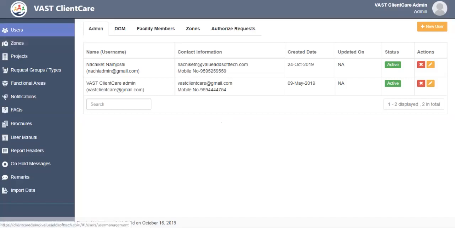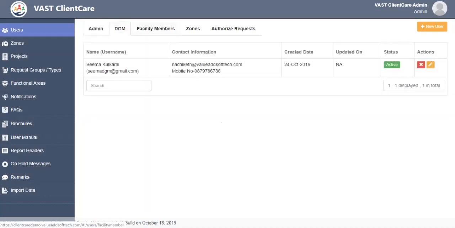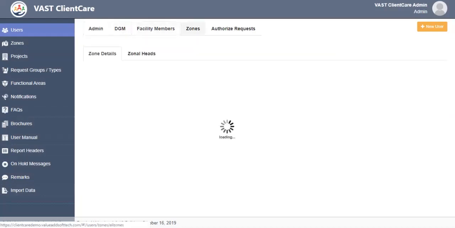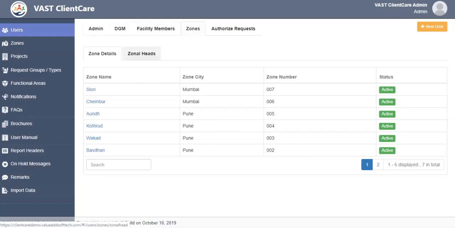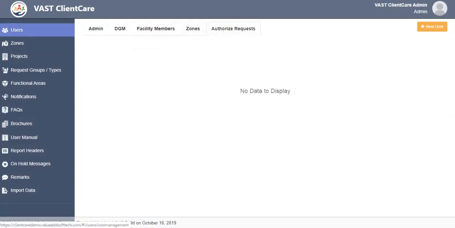On the left hand side, there are users, zones, projects, request groups and types, functional areas, notifications, FAQs, brochures, user manual, report headers, on-hold messages, remarks, and import data. In the users option, there is admin, DGM, facility members, zones with their zonal heads, and authorized requests.